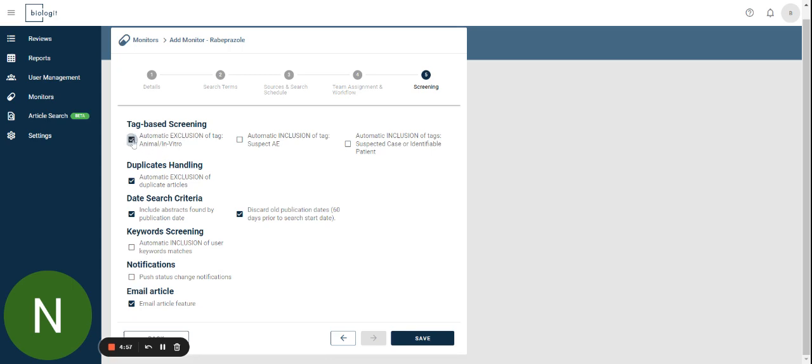If you select this option, it will exclude all the articles that are tagged with animal in vitro. These tags are automatically done by the AI models. Similarly, suspected AE and identifiable patients. So it will automate most of the review process.